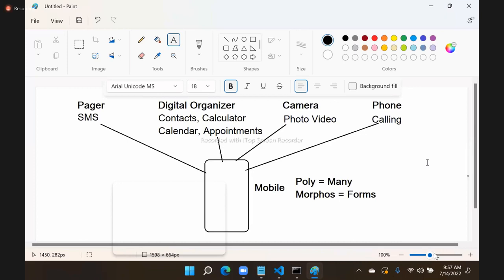Polymorphism is the ability of designing any component in such a way that one component can work for different situations. For different situations. Let me give you a concept here. See what we are doing here.